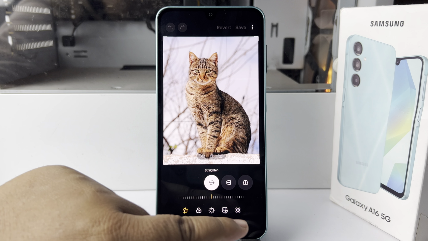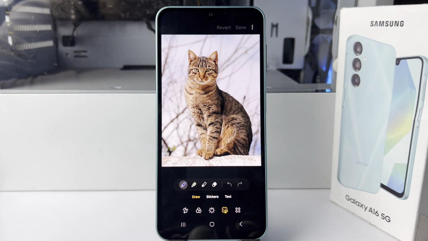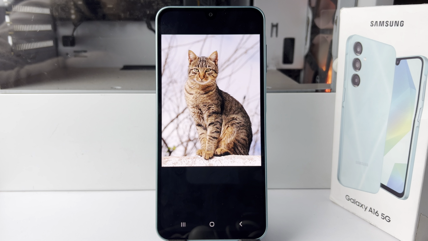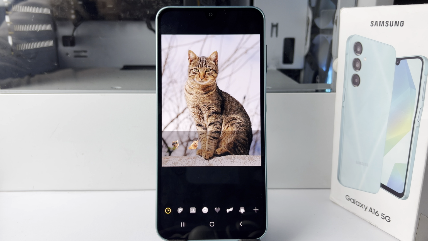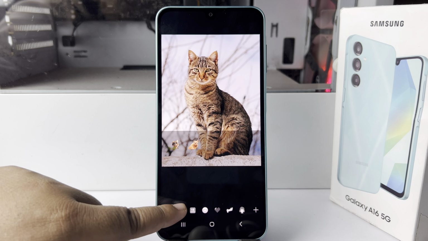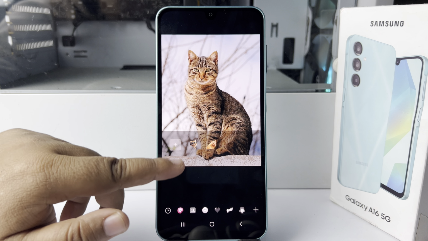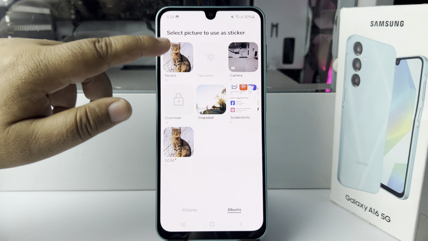and here tapping on sticker, select stickers, and here tap on gallery, tap on this plus icon, select the same image.